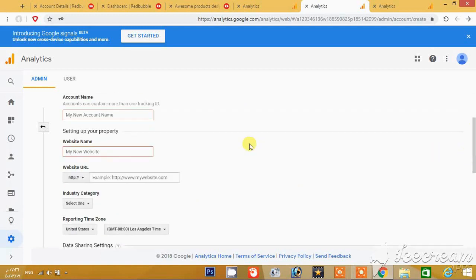You write account name, for example I write my name, and in website name you can write your name with Redbubble like this, and from here write redbubble.com and change this to HTTPS.